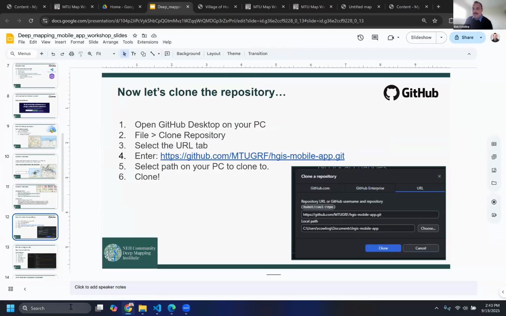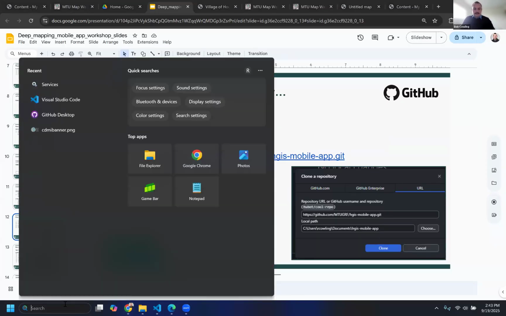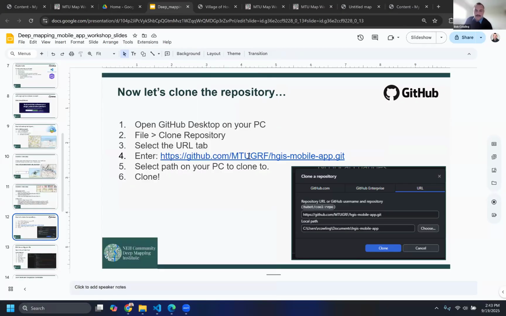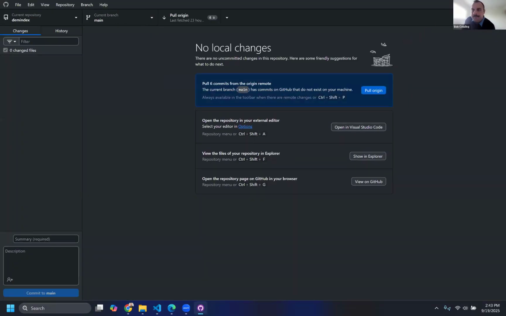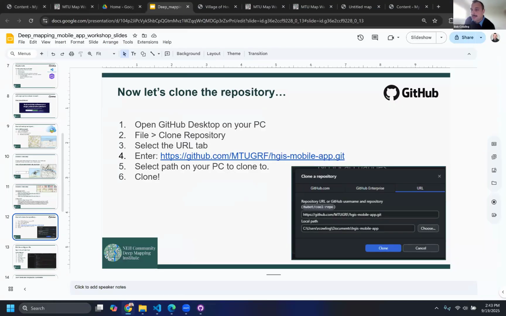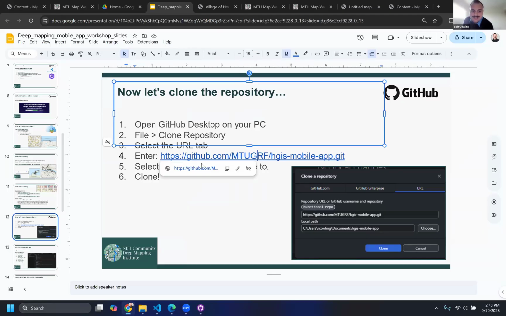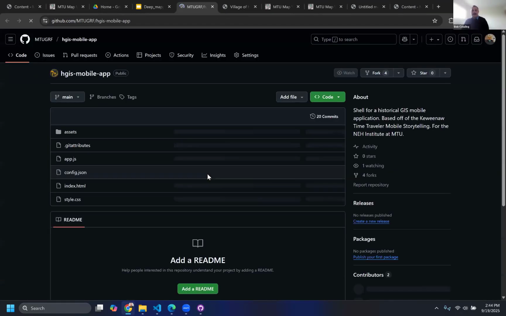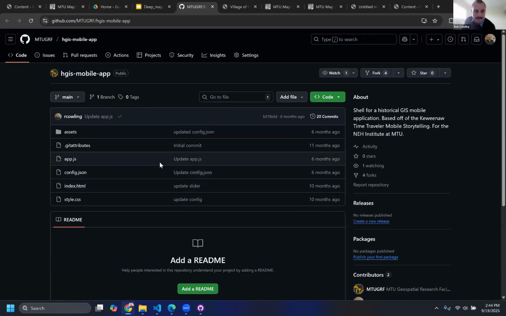So open up the GitHub Desktop client. What I'm going to do is make a clone, or essentially a copy, of this repository to my local machine. I'll just look at this really quick here on GitHub. This is our GitHub repository. You can see all of these files. This is what we're going to clone. All of these individual files and folders make up this particular web app.